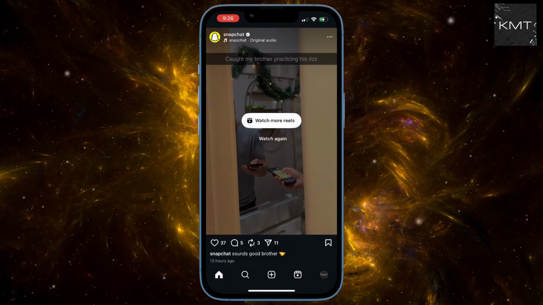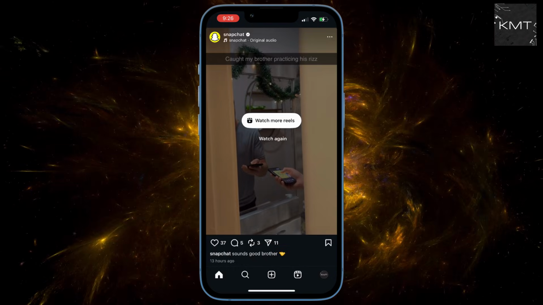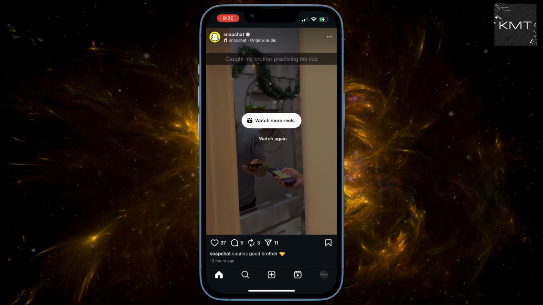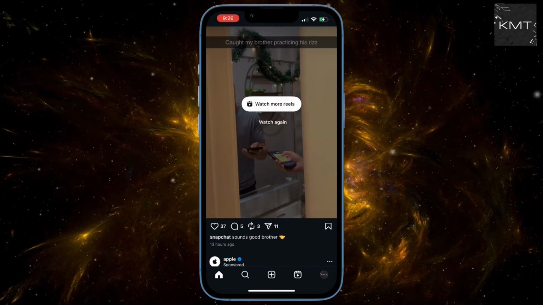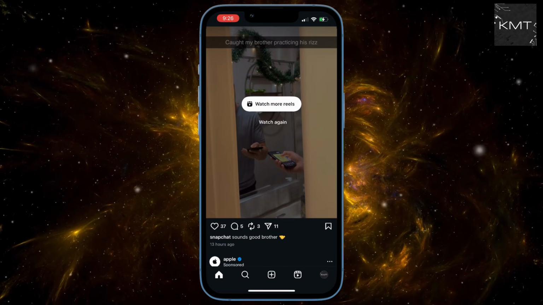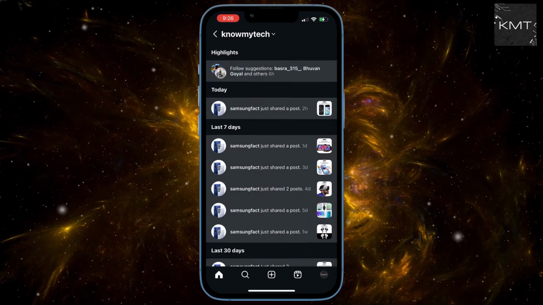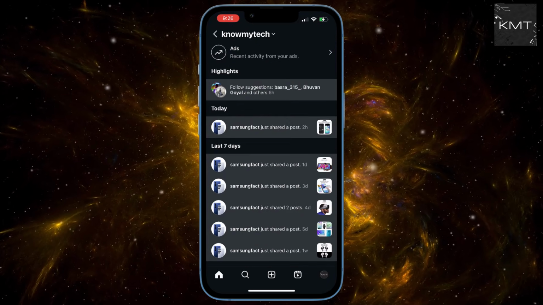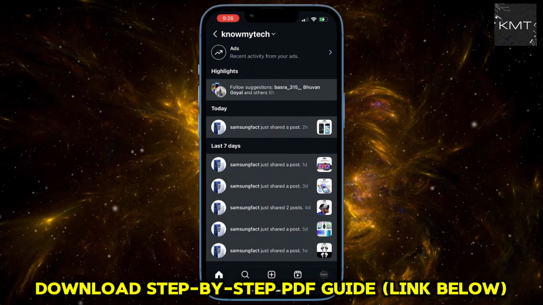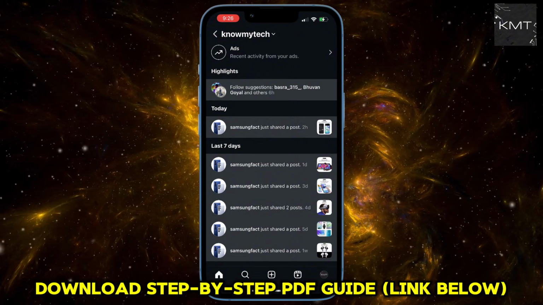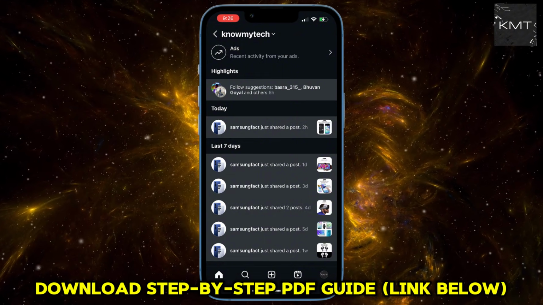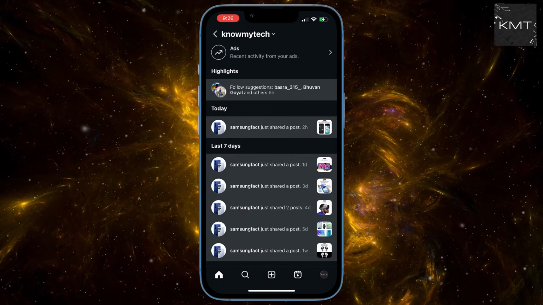So stop looking at the post itself, instead go back to your main home feed. You want to head up to the top right corner and tap the heart icon to open your notifications. This is the only place Instagram currently logs its history. Now scroll through your recent activity. You are looking for a notification that specifically says reposted your post.